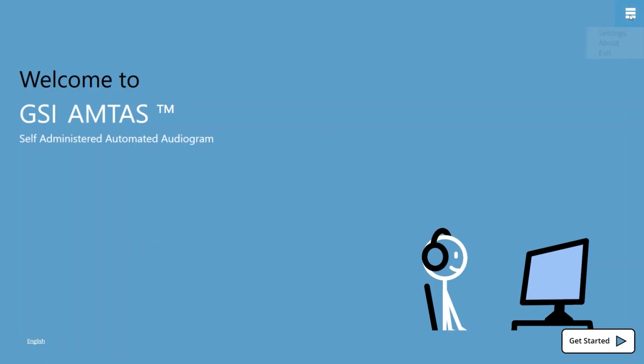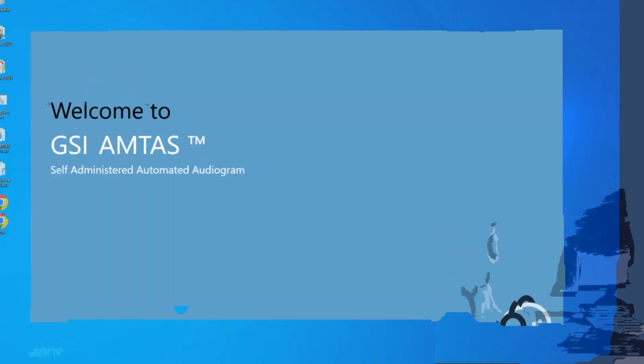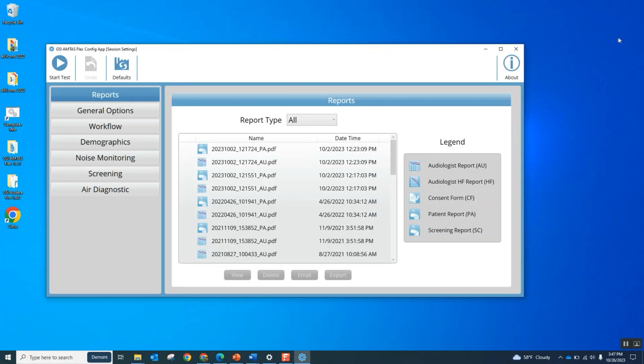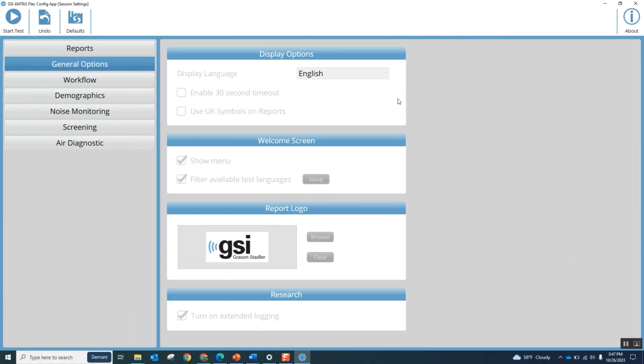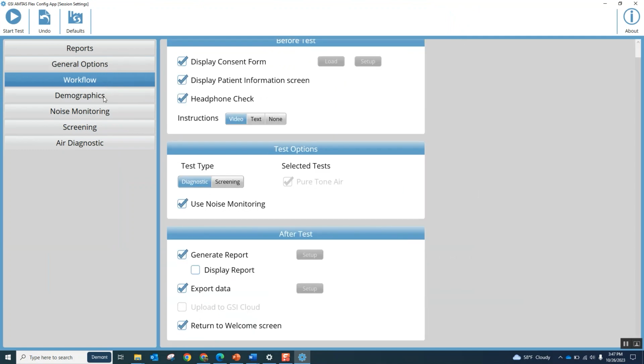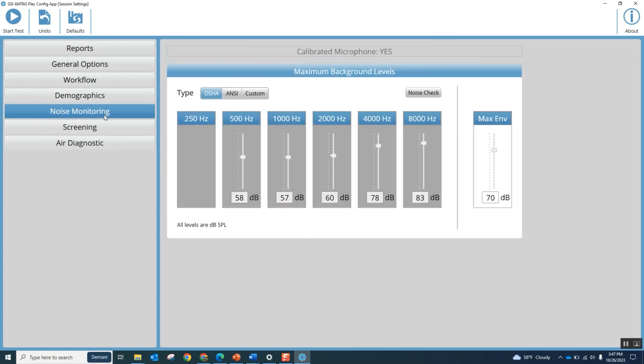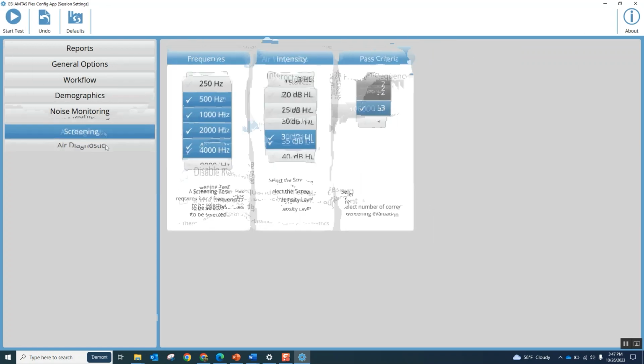The other thing I wanted to point out here is that there's this little hamburger icon where you can exit out of the software, get information about the version, that kind of thing. And then there's also settings. And when you open up the settings from the welcome screen, you will notice that you have a configuration application, but a lot of the options for general options are grayed out. But you can still get through and do some of the things for the general testing.